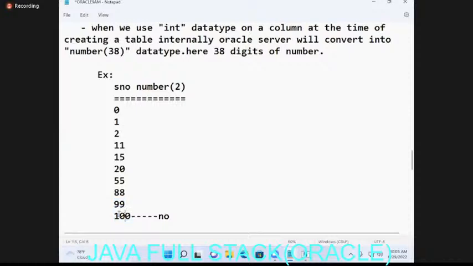Suppose if you want to store 100, then what size do I have to change to? 3. If I give 3 here, can I store 100 now? Yes. That means 0 up to 999 I can store. But can I store 1000? No. So I can't store 1000.